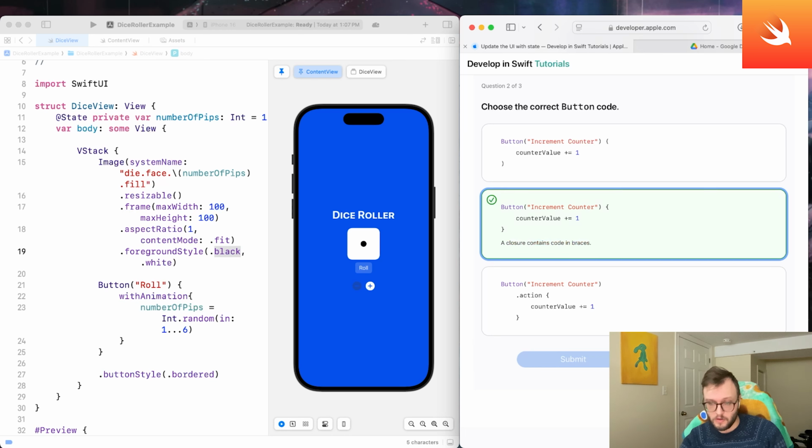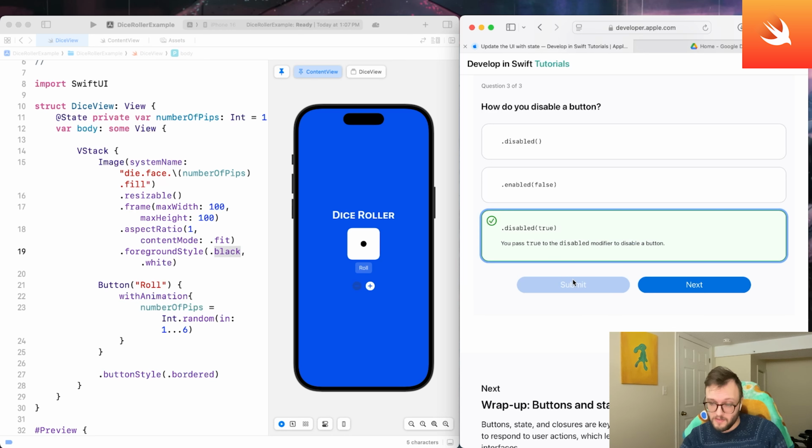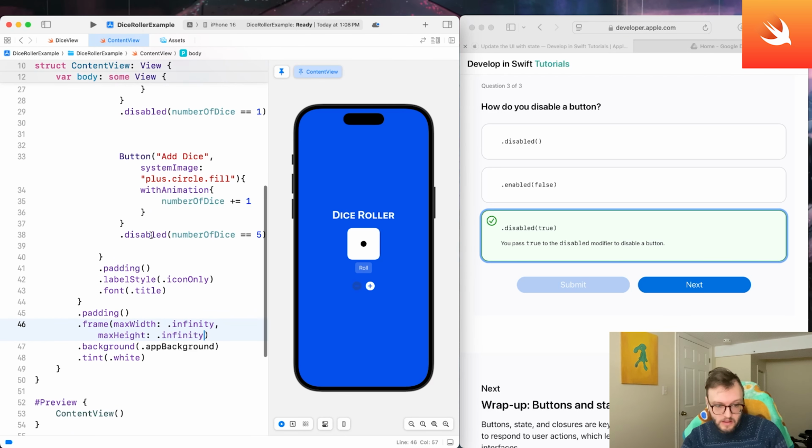How do we disable a button? We want to use the dot disabled keyword. Now we have 2 options. We have disabled and we have dot disabled true. We're going to go ahead and select this one. We need to pass true to the disable modifier to disable a button. And the way we did that was in our content view here. Within the parameters here, we basically gave it a condition to look for. When the number of die was equal to exactly 5, that condition was made true. Therefore, the button is disabled.